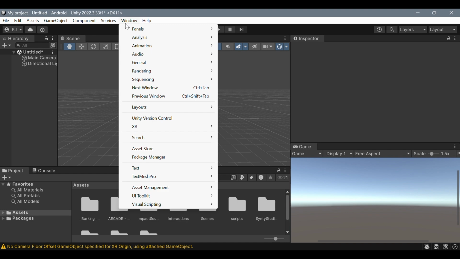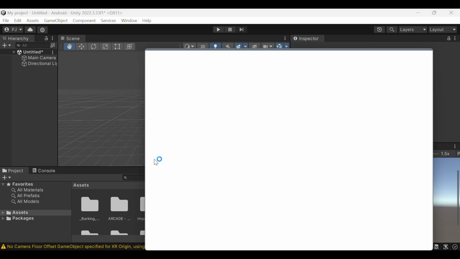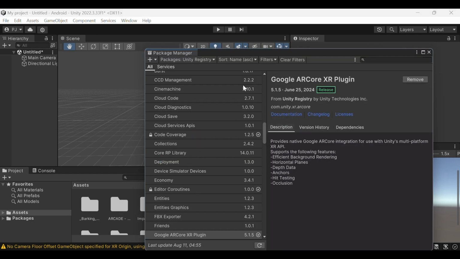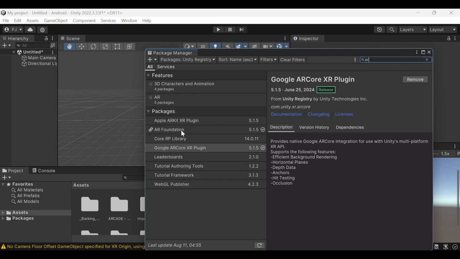For this we have to simply go into the Windows Package Manager. As you can see, I have already installed it, but you have to go to this Unity registry, search for AR, and you'll see this Google AR Core XR plugin. If you're using Apple, you can use the ARKit XR plugin, but I'm using Android, so I'm using Google AR Core. You have to install it. I have already installed it, so it's showing this.